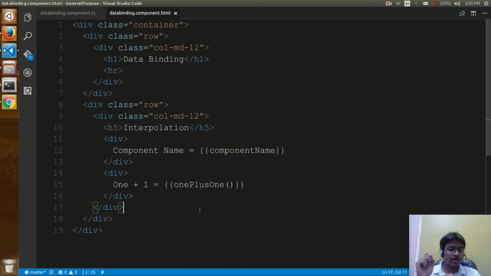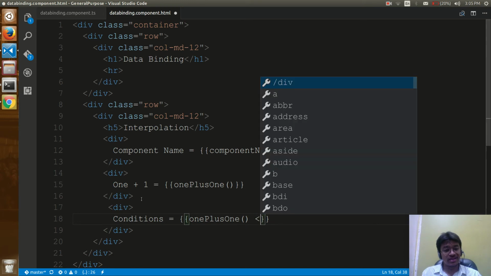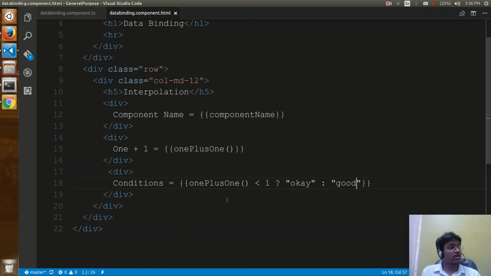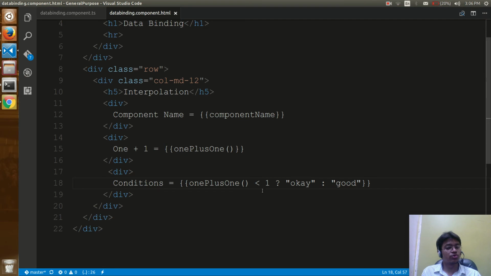I can get the value, I can call the function, plus I can write some conditional statements, conditions. 1 plus 1, if 1 plus 1 is less than 1, then print OK, else print good, with a ternary operator, and see the output, it's good. 1 plus 1 is returning 2, which is not less than 1, and that's why it has printed this.